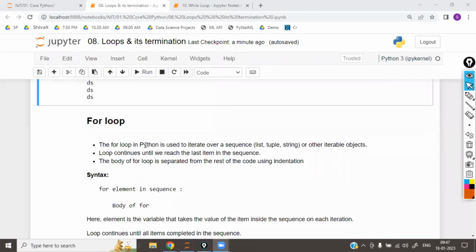The for loop in Python is used to iterate. Iterate means repeat the code. Whenever the word iterate is there, remember iterate means repeat. Wherever it is, whether in Python or elsewhere, iterate means do the same thing. Doing the same thing is called repetition. So for loop in Python is used to iterate over the sequence. The loop will continue till you reach the last item in the sequence.